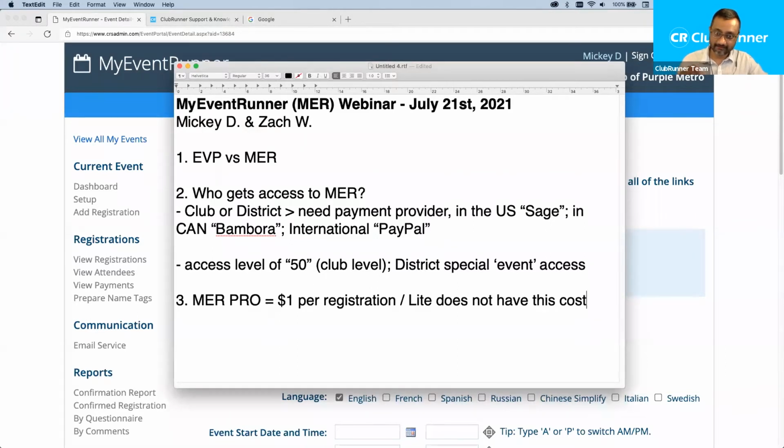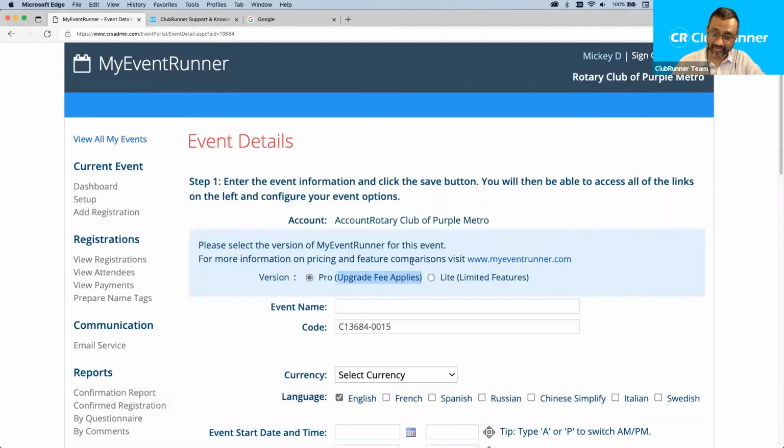So this may be worth it because you have a complicated multi-tiered event with lots of price points and lots of people coming. So if you have a complicated event, just start in My Event Runner Pro.